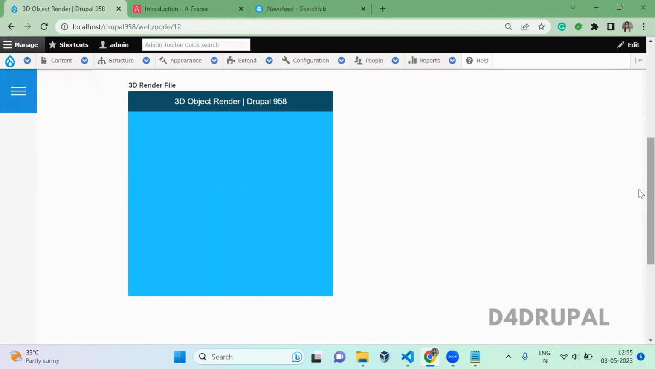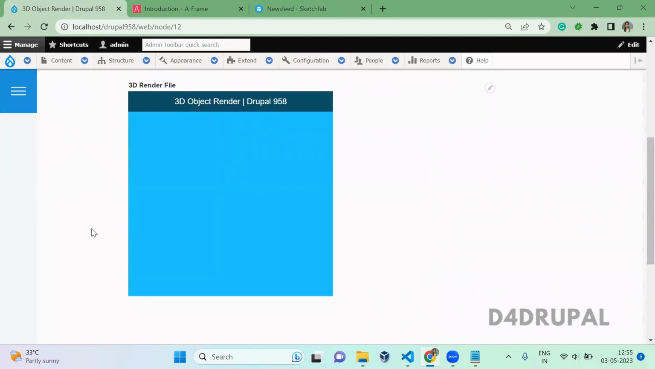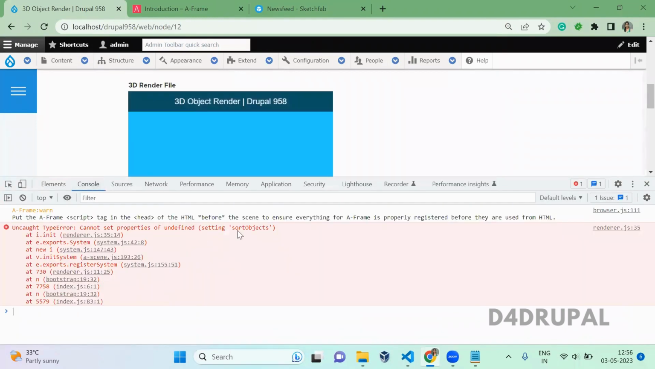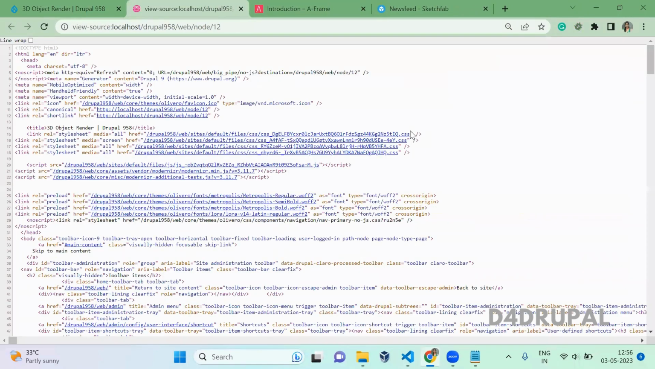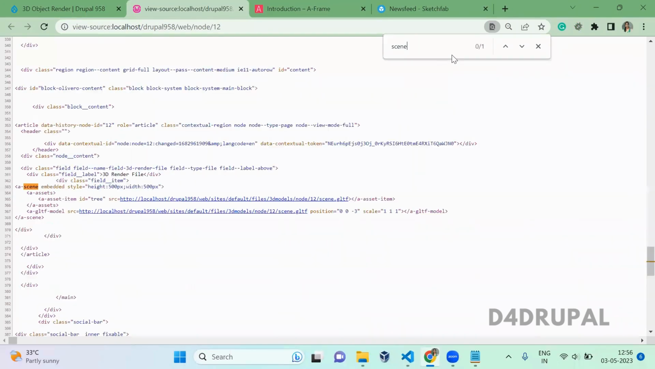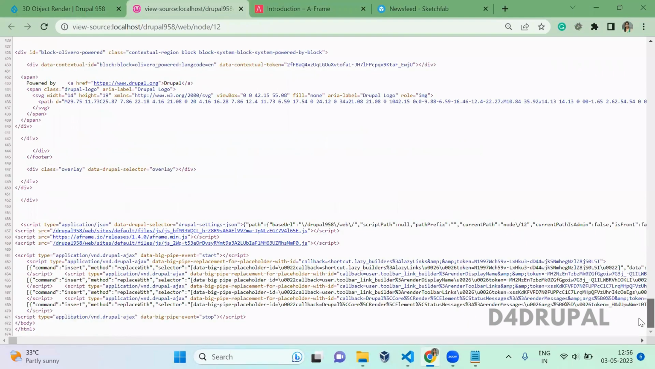So when you scroll down, the 3D is not getting rendered. So let's see whether it is throwing any error or not. In the console, it is saying property undefined of sort object. Okay, we'll see when the JS is getting loaded. A-Frame is getting loaded at the bottom, so the scene is rendering before that. Yes, so the tag is getting rendered before your JS is getting loaded.